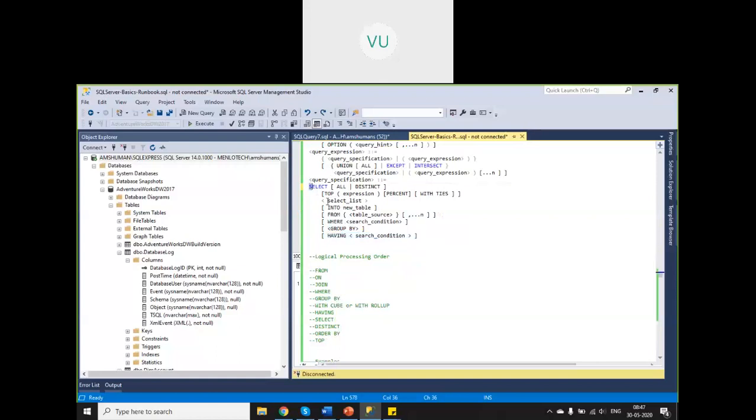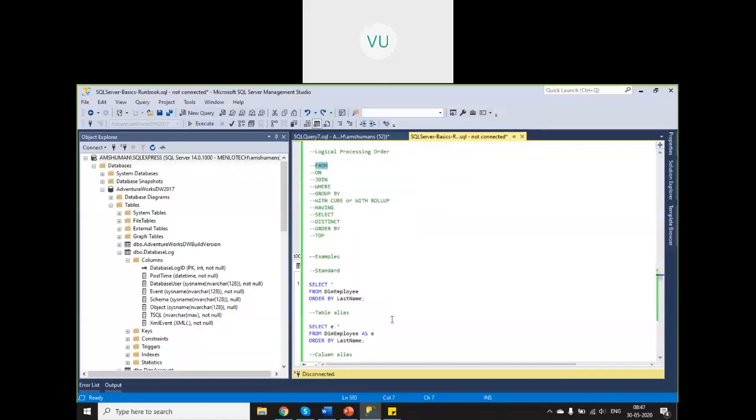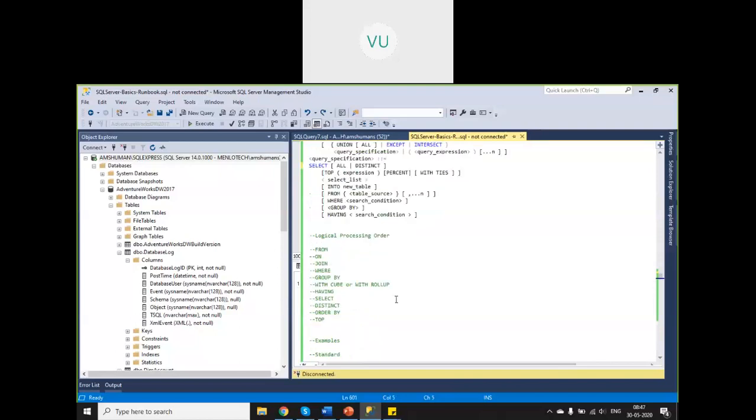So out of all the clauses, the FROM clause is executed first, because it should know what the table sources are, one table or multiple tables. If it is a join, it is multiple tables. So FROM is first. When you pass any SQL statement like this, the SQL engine will first look at FROM. That means from which table or tables I have to retrieve the data. Imagine yourself as a SQL engine: from which table do I have to retrieve the data?